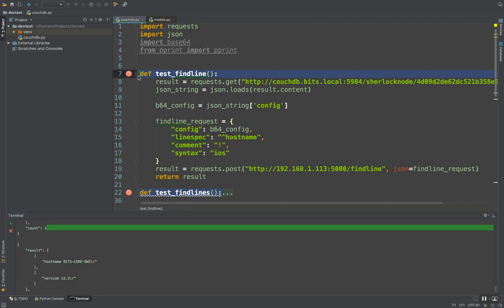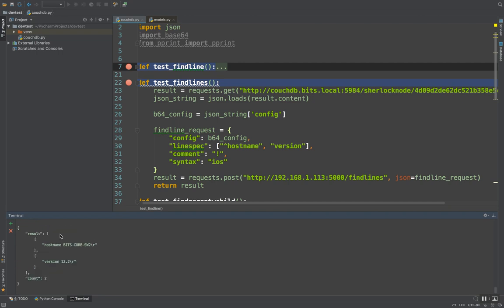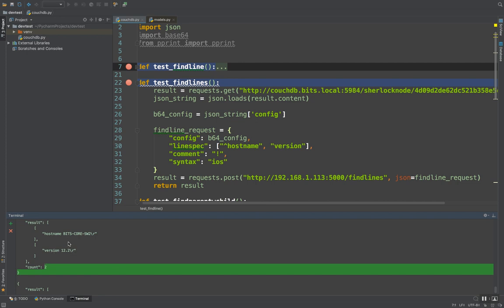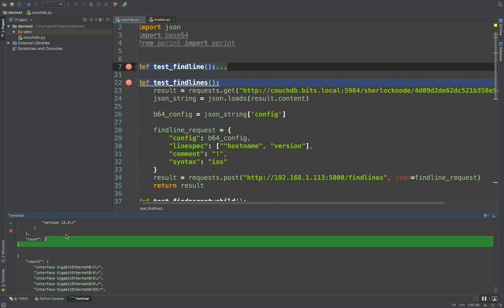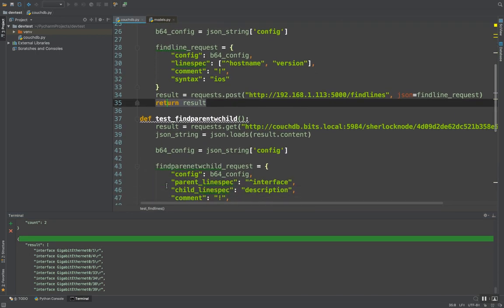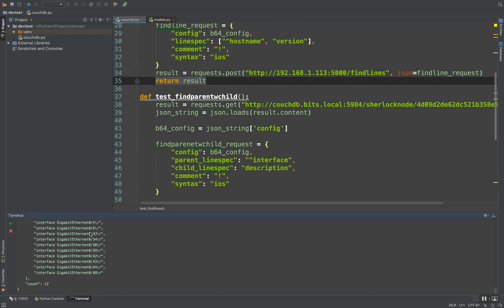On the find lines, I did the same thing, and I'm passing multiple. I'm finding the host name and the version number. These are two separate lists, and that's why you're seeing two here. I got two results back: version 12.2 and then my actual host name of my device. And then all the interfaces at the bottom here for find parents with child, all the interfaces that have a description, I have that returning back, and that's giving me all the interfaces that I have configured in my network now.